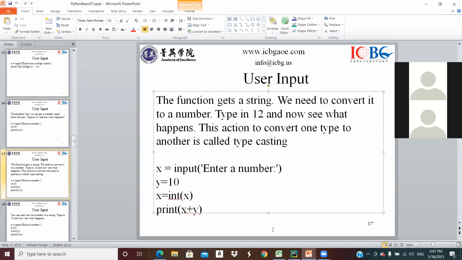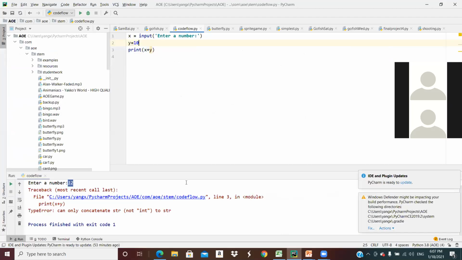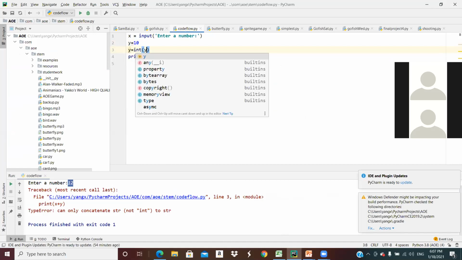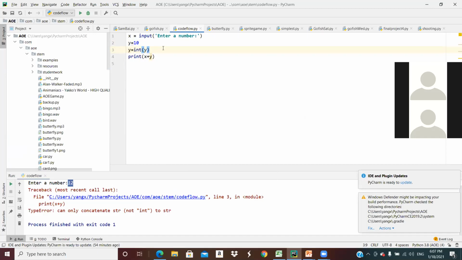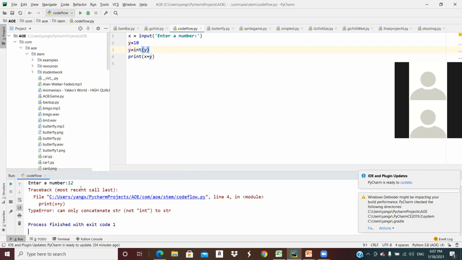Okay. Let's do it together. I'm not going to give you the code. You watch what I'm doing, and then I want you to do it as I'm doing. Y equal to int of input y. So I just add this here. I convert the number to an integer. Let me save my code and run it again now. So I type in 12. What did I get?